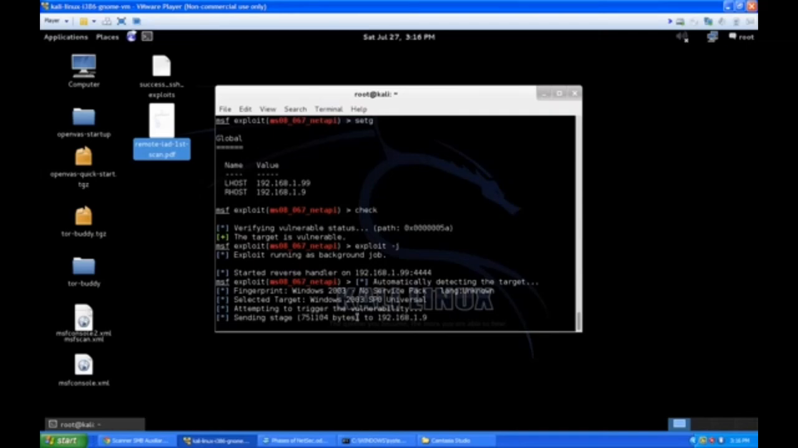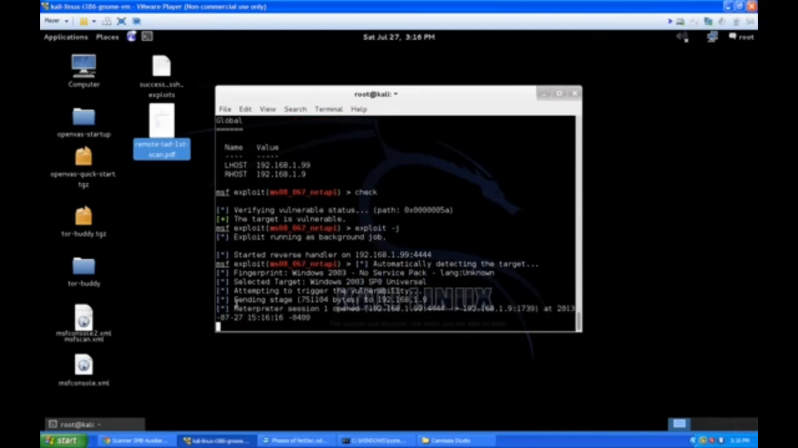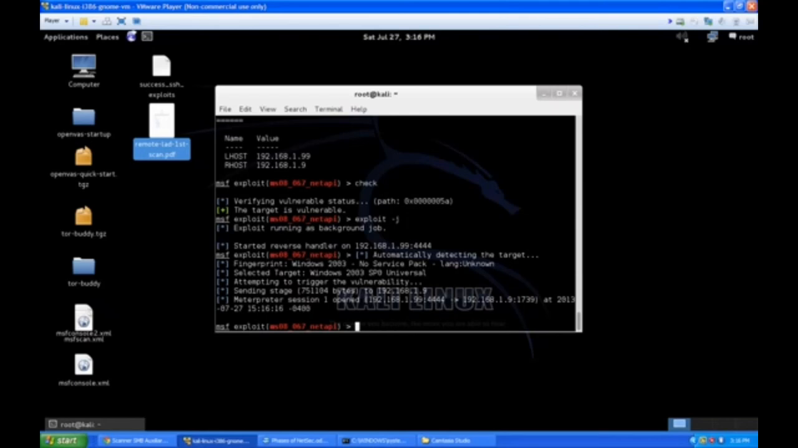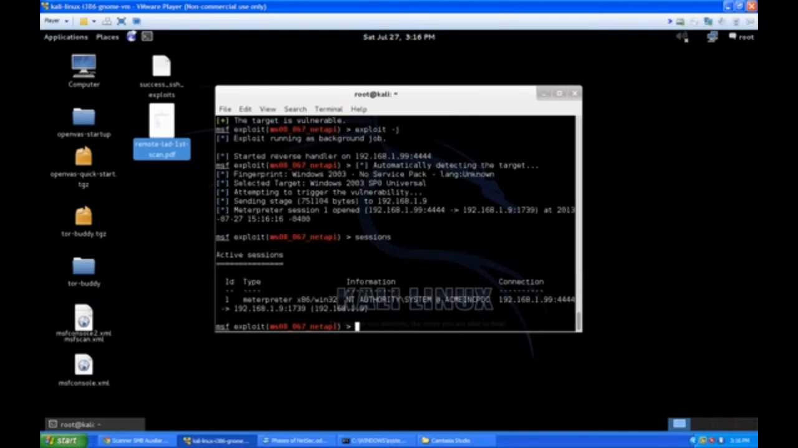Once you see, as I said, sending stage, you know that you're almost guaranteed to be in. Next line you see is Meterpreter session 1 opened on our local computer here on port 4444, and then it's to the target machine on port 1739. Now you might be saying to yourself, well, oh great, but it looks like the screen is frozen. It's not. Just hit enter, and that's going to drop you back to your command line. Now, it says that it opened a session, but how do we find out what sessions we have open? Simply type in the sessions command and hit enter, and you can see that the session ID 1 is Meterpreter, and it is running as system at the target IP address of 1.9.